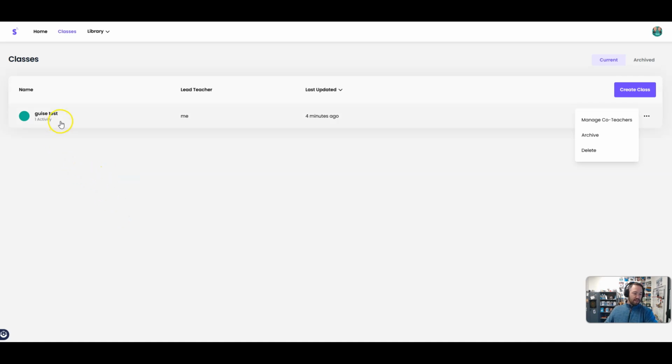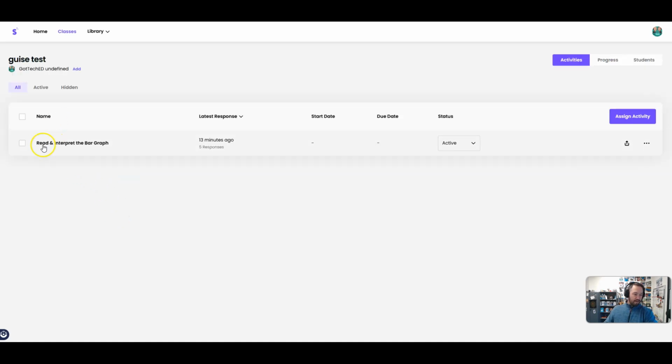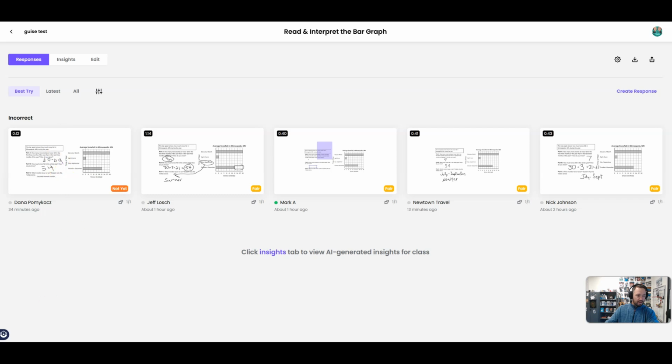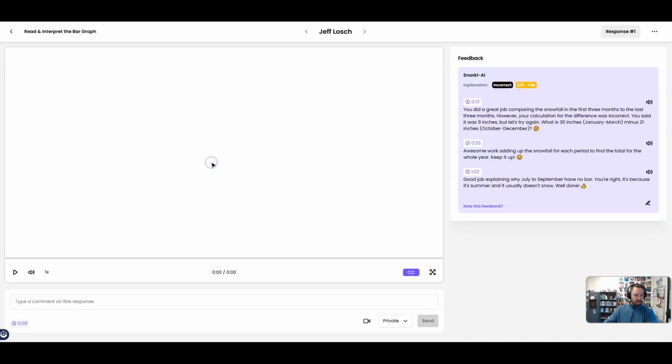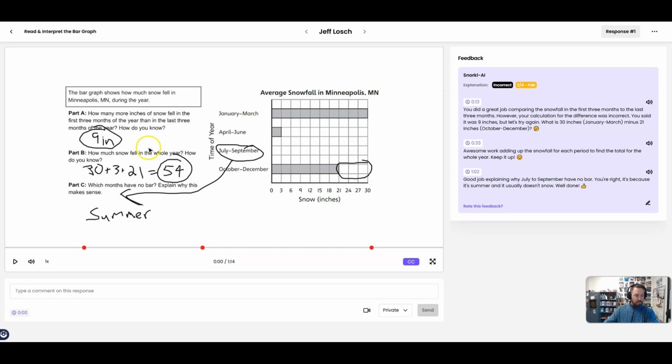So let's go into the activity. I picked a very simple read and interpret the bar graph activity. I invited some of my friends to serve as my students, and I asked them to fill it out. So if we go in and click on it, we have a class view here of everything that they're doing. When a student goes into the particular problem, I'm going to take Jeff's here. You can go in and view them in real time, what they're doing.